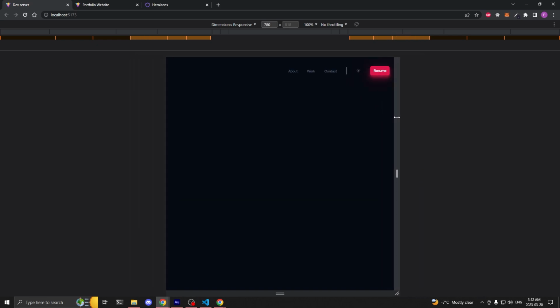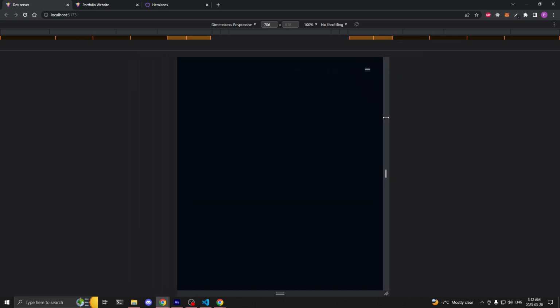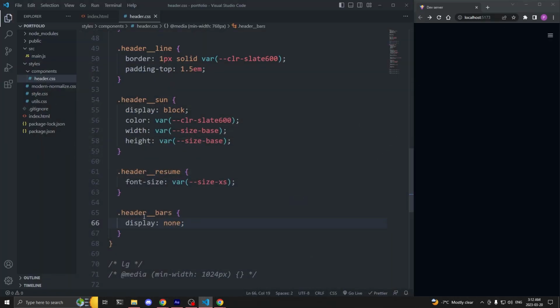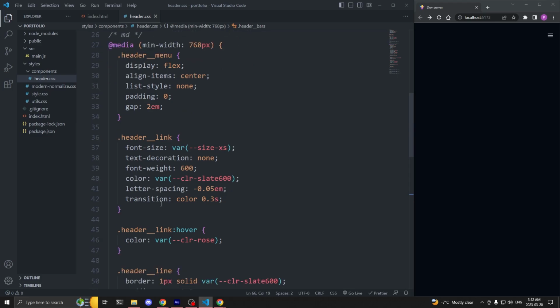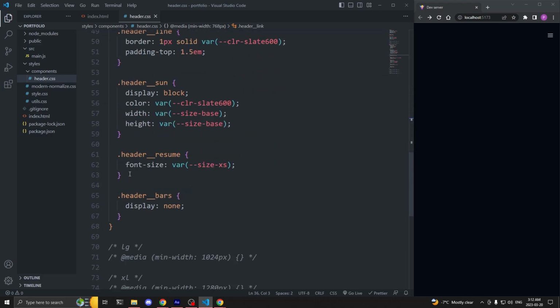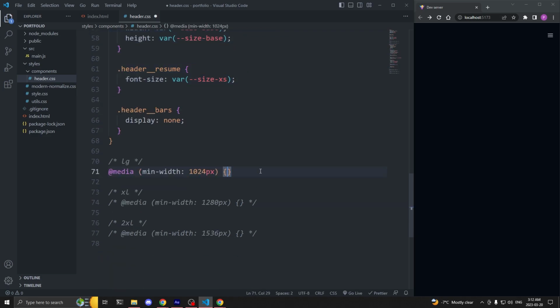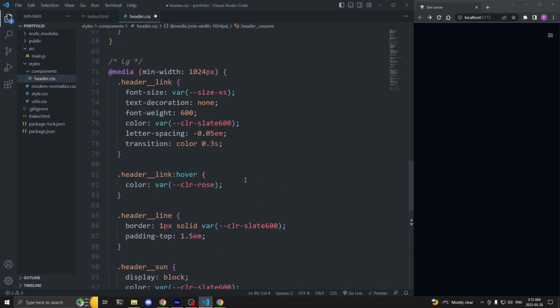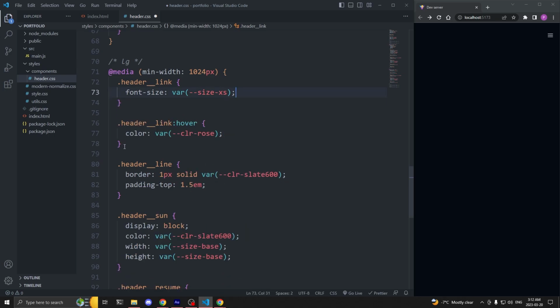The only thing left for us to do in our header is making the font size on the menu slightly larger on large screens. In our medium media query, I'll select everything from the header__link to the header__resume and paste them in the large media query. Inside the header link, we can remove everything except for the font size. I'll also remove the hover pseudo class.